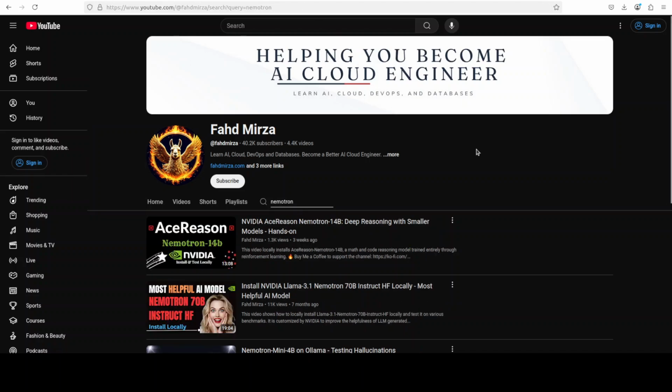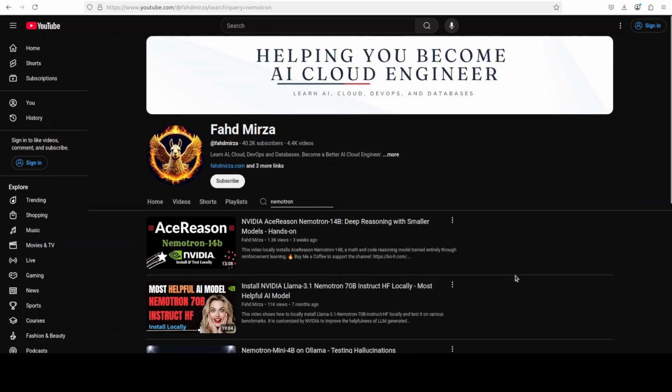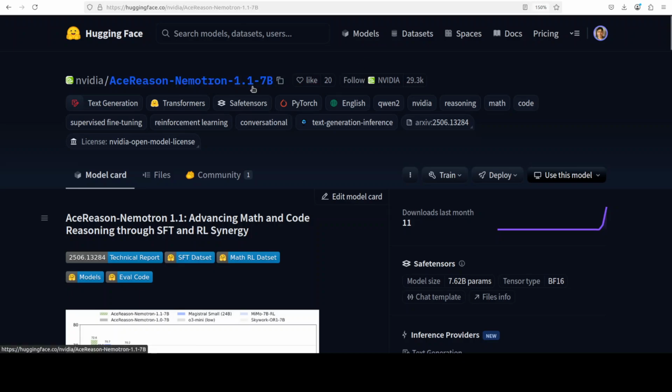Also, if you want to learn about the previous versions of Nemotron, I have been covering them for a long time now. They come in various sizes, 14 billion, also 7 billion and even larger, as you can see here, and there are heaps of them over the course of the last few months and year. This new model, which is 1.1, is a step further from Nemotron 1, which was also a 7 billion parameter model. Also, this is not a model which has been pre-trained from scratch. This is a fine-tuned version.